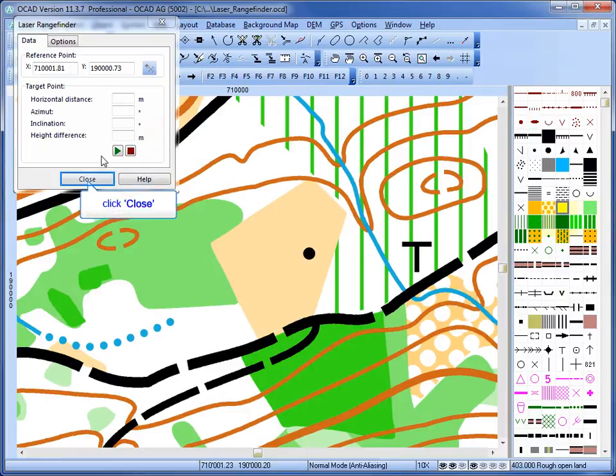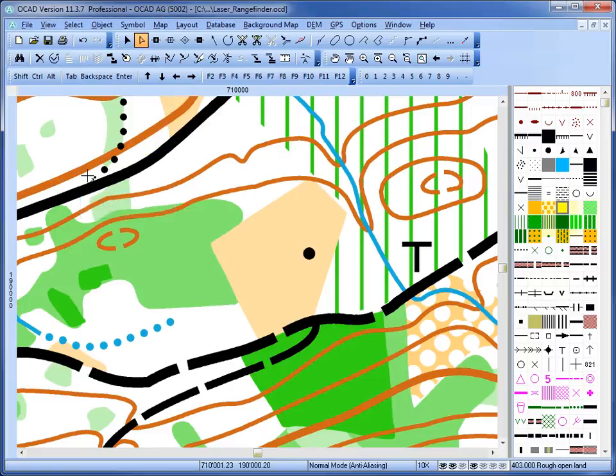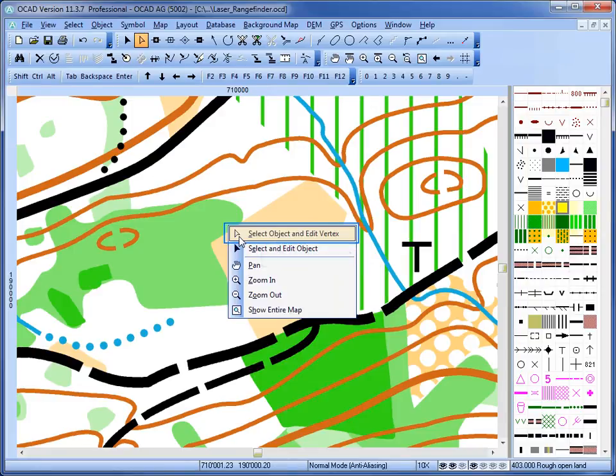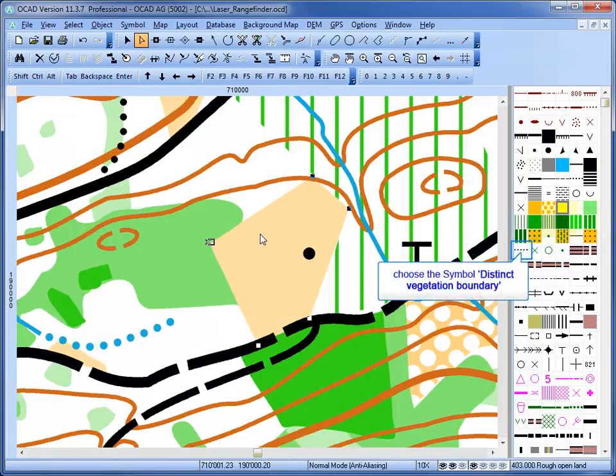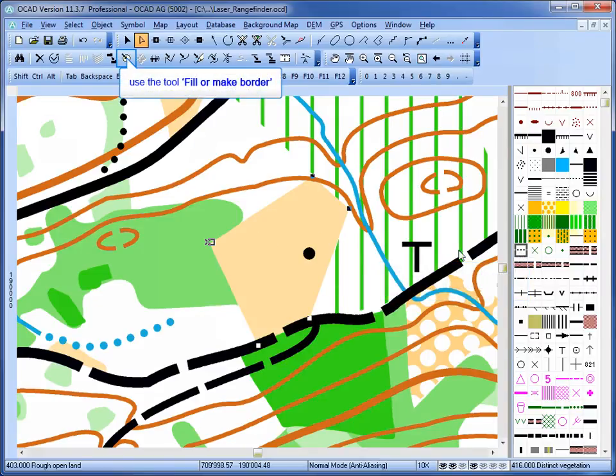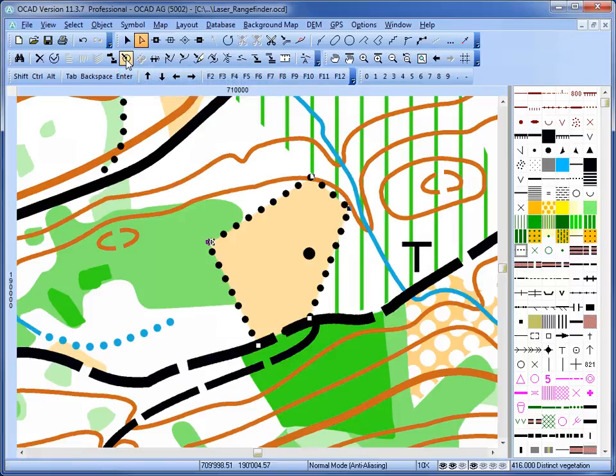Then close the window. If you would like to edit the newly created area, you can change to the editing tool by clicking the right mouse button. Select, for example, a line symbol and use the Fill or Make Border tool to draw a line around the area.